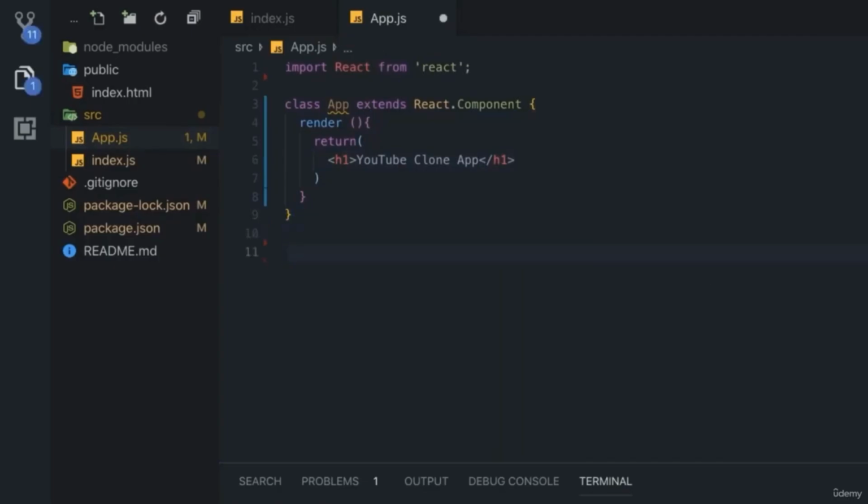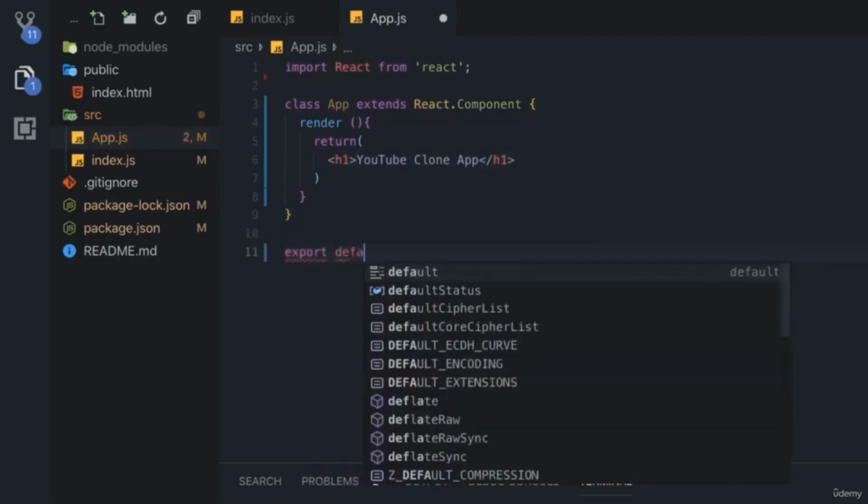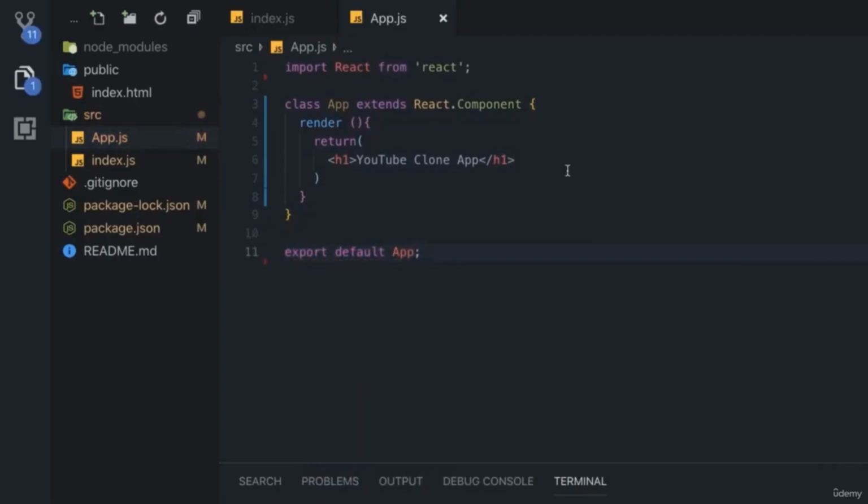And now we need to export it by typing export default. OK. So let's review what we just did right here. In here we have created a class of App, and this App has render and return functions, as all React classes have.